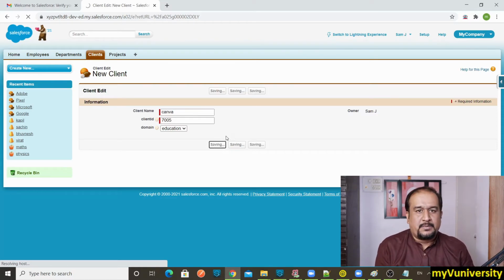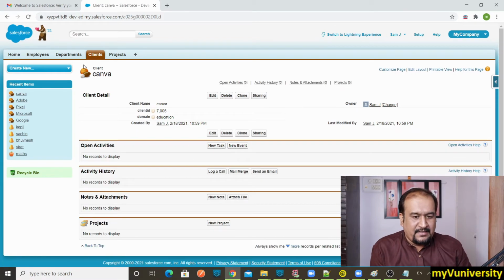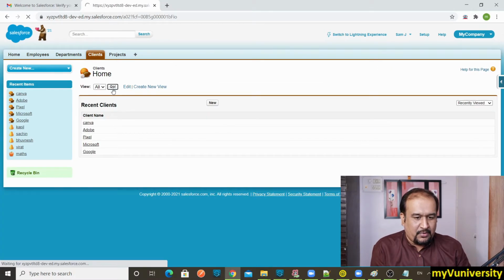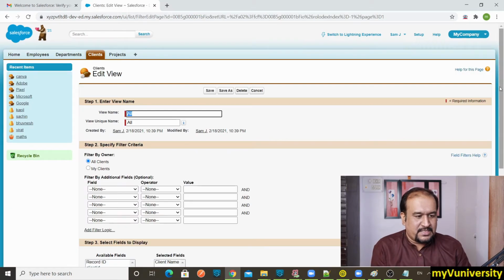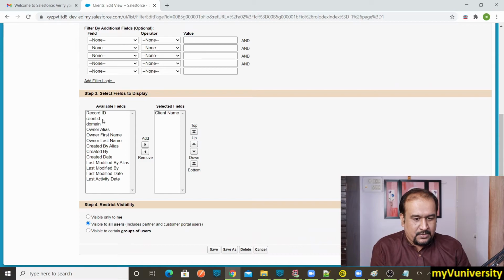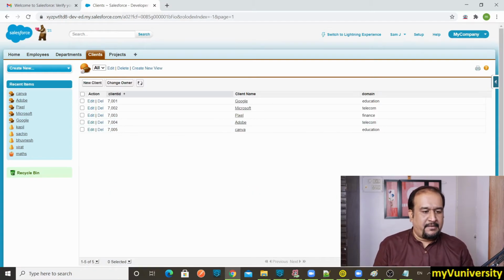Now you can just customize the view as well to see all of them. You can see the theme is appearing like a brown theme. If you look at clients and click on go, you can see only the client name. So you can customize the view just like other objects you have done. Client ID and domain you can just add over here. Client ID you can shift at the top. Save, and let us see that client records are appearing properly. That's what we have done.